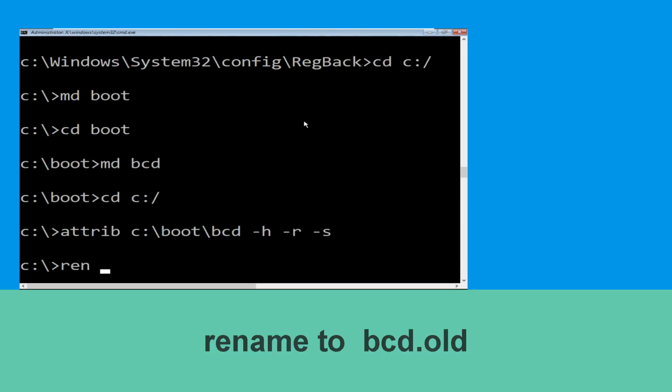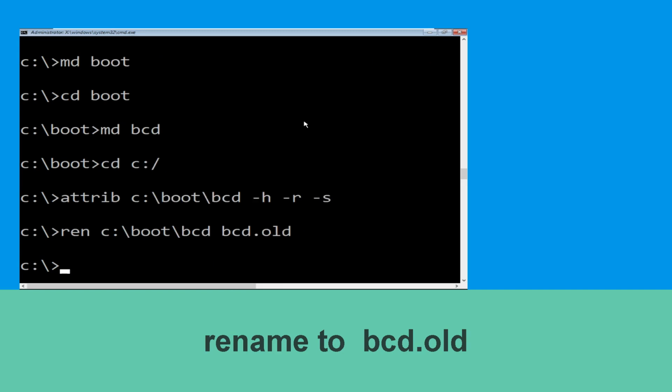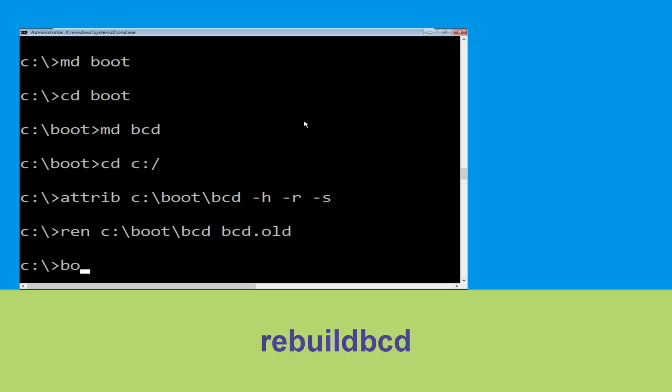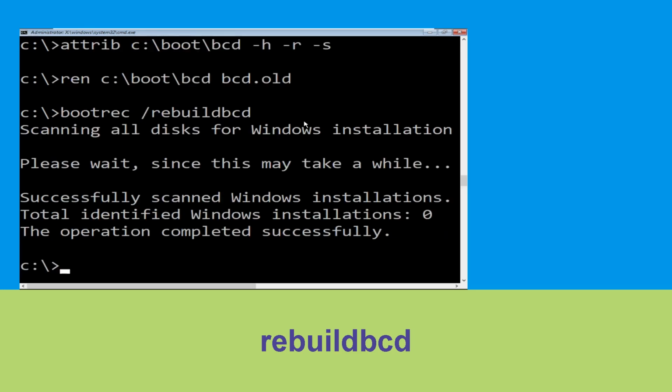Now type ren space C:/boot/bcd space bcd.old. Then simply hit enter to execute this command. Now type bootrec space /rebuildbcd and simply hit enter.